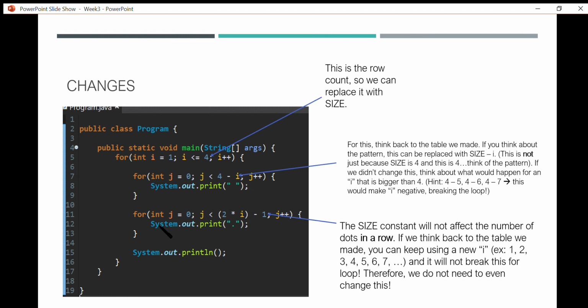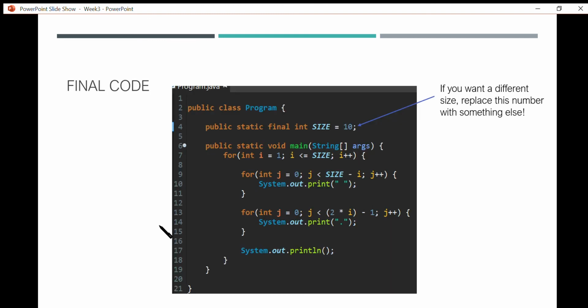And then the rest of the code will just be the same. And this will be the final code, where we change the outer for loop condition to size and this inner for loop condition to size. And this doesn't need to change. And you can change the size value to whatever you want.